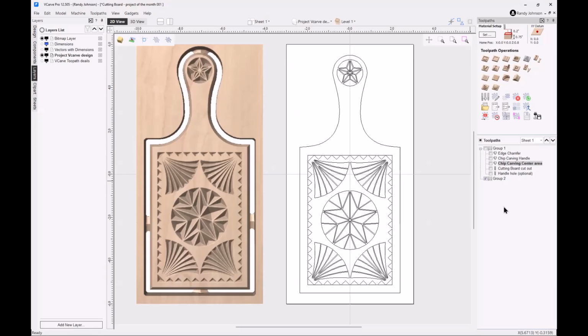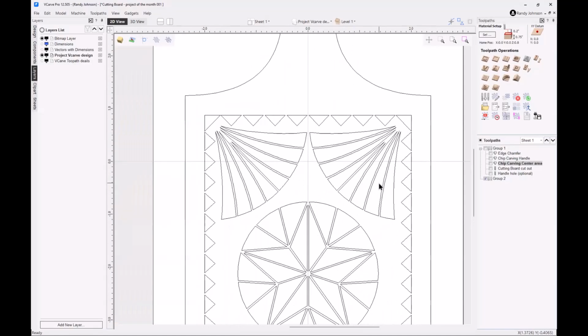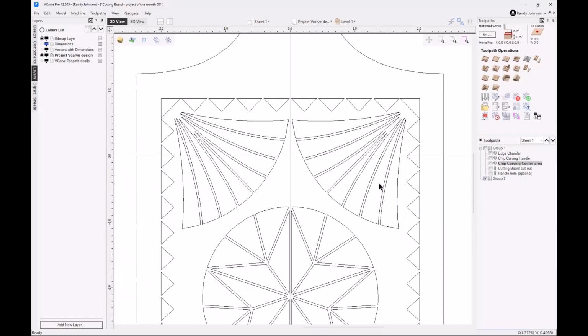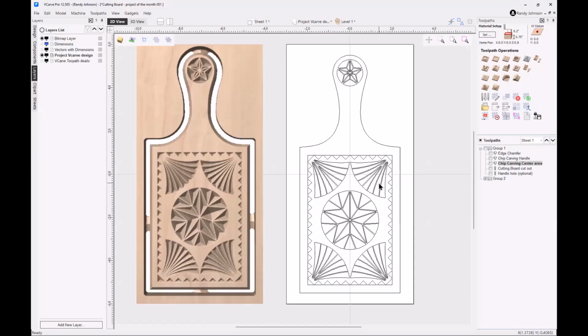Okay, so for this setup, we designed what I call simulated chip carving. When I make a design like this, I like to make sure that none of the areas are so large as to either cut through the project or to require a flat bottom. That's just a little requirement I place on myself, and that's why I call this simulated chip carving, because everything has a full V cut at the bottom.